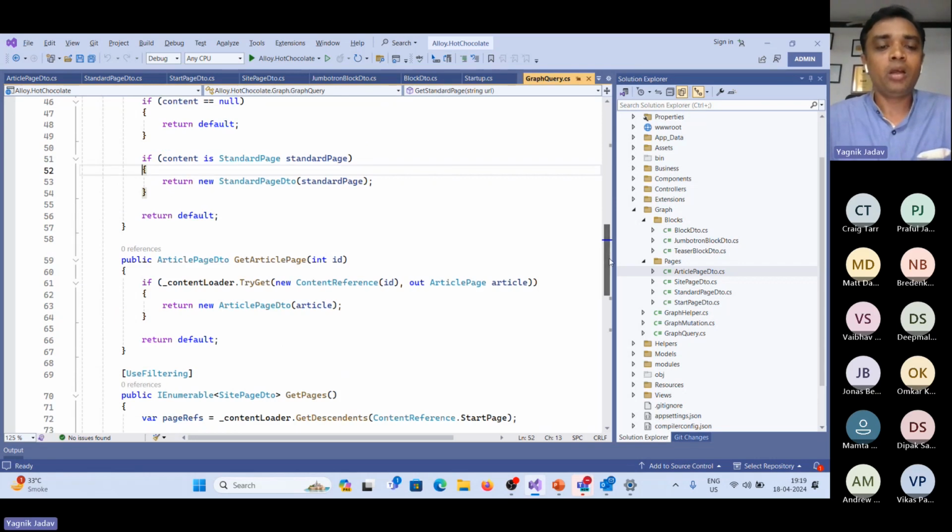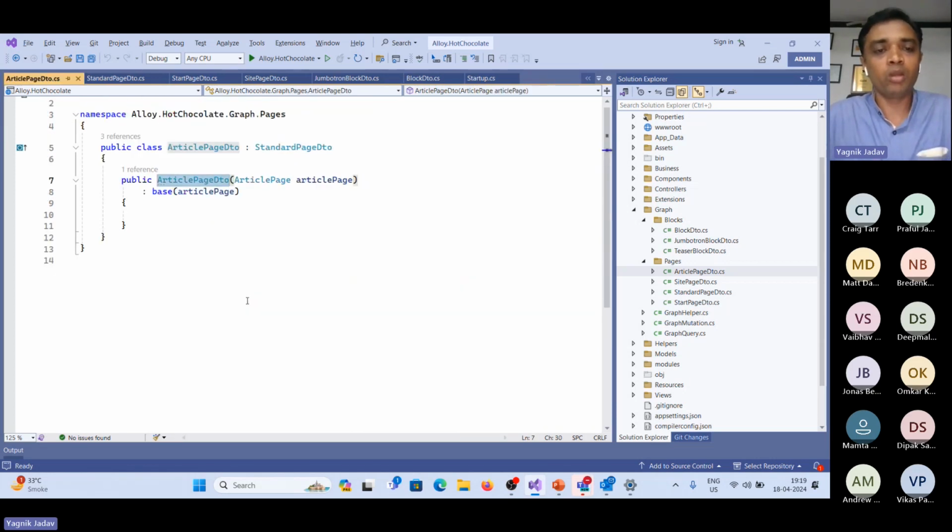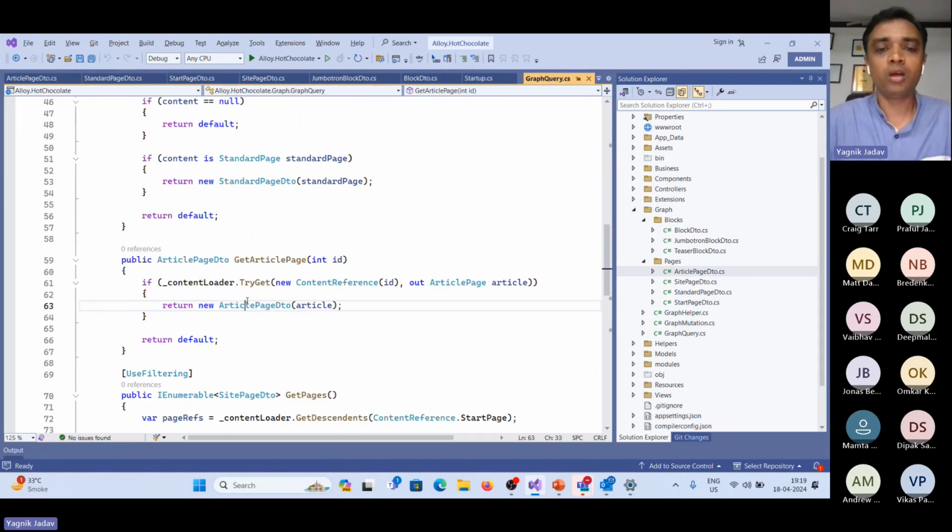One more example, I've written article page by ID. This is an integer ID; you may have a GUID as well. You may have one more parameter, my language. I want the content of this ID for this language. So I'm just getting the content reference of the ID, getting the content, making a DTO for the graph, and sending it back. So whatever you want to map, you can map from your content type to your GraphQL DTO.